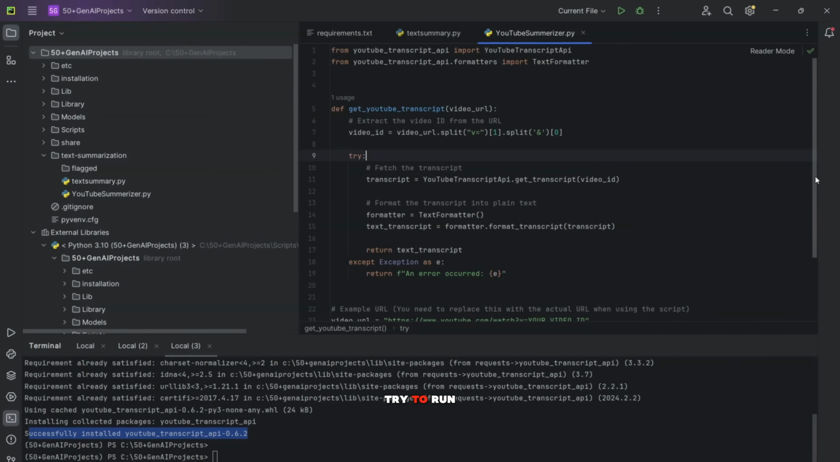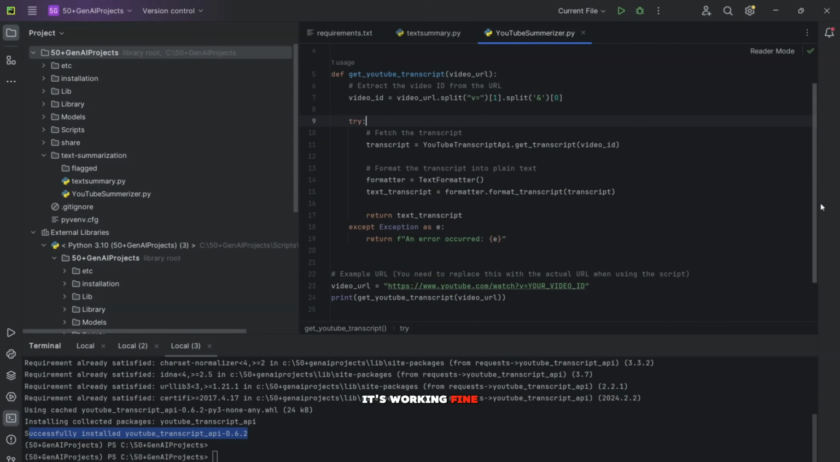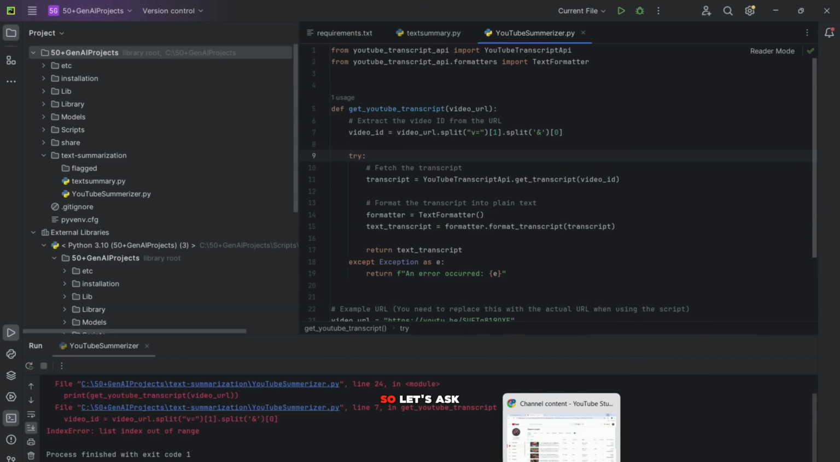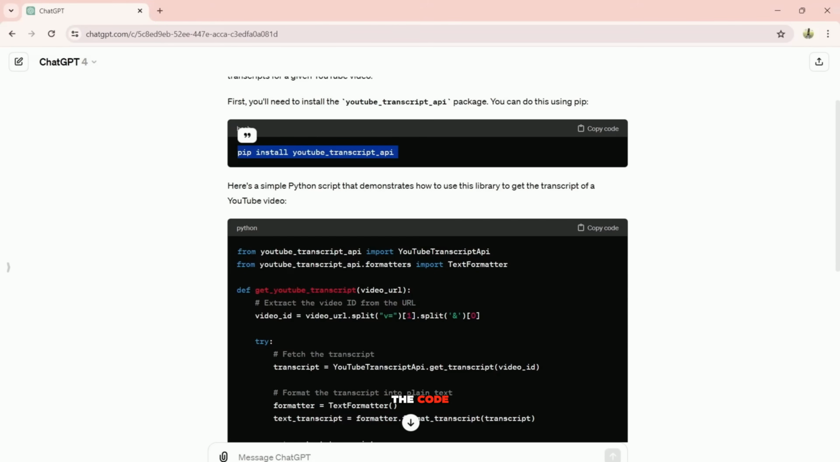Now let's quickly try to run this code and see whether it's working fine or not. For that, I'll be using one of my videos to get the transcript. I have copied the link from one of my videos and I'll paste it here to see whether it's working fine. I'll run this code. Okay, it seems like there's some problem with the regex. So let's ask ChatGPT to correct the code.